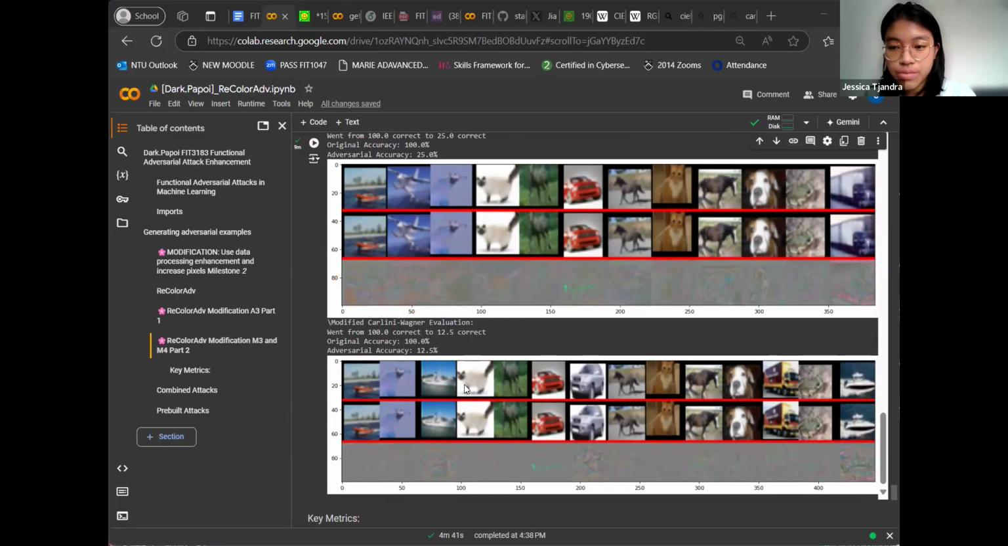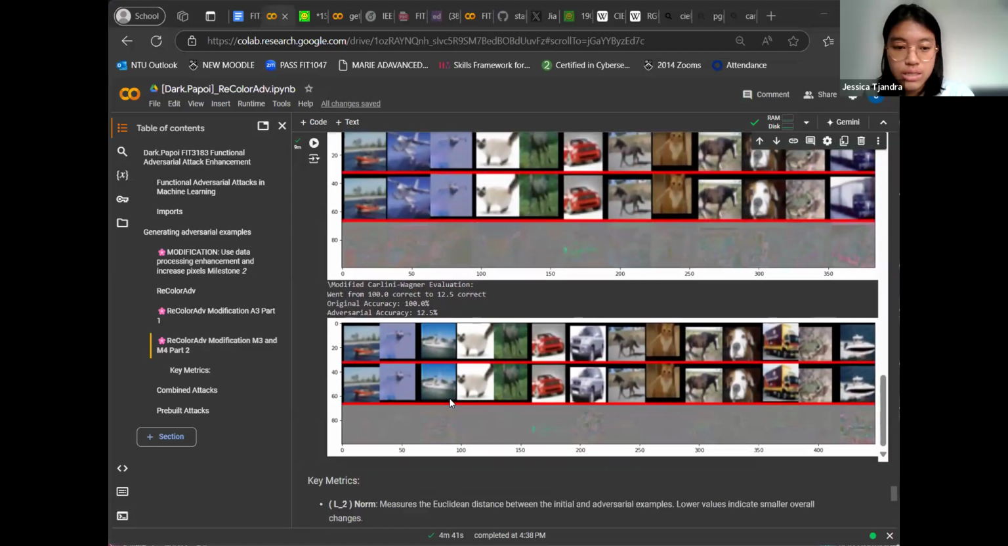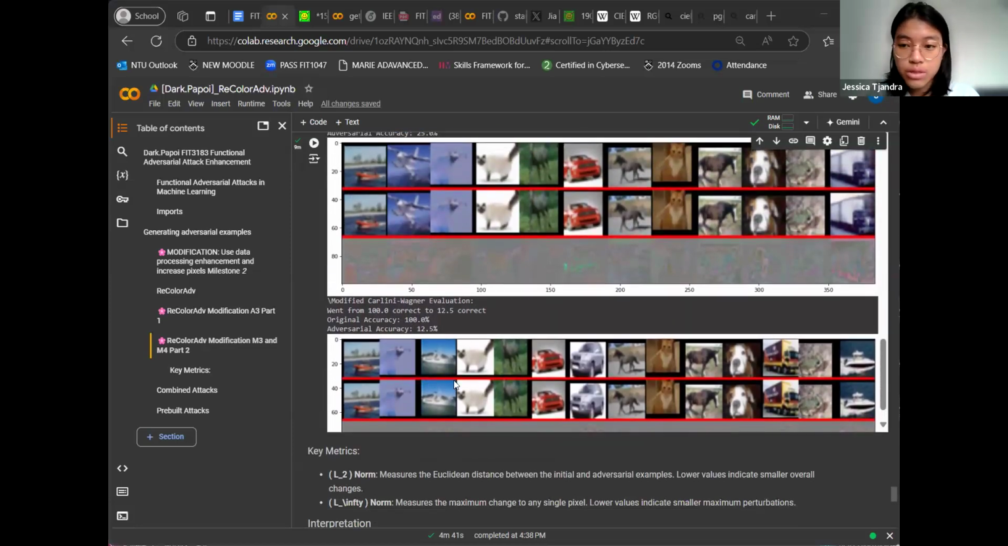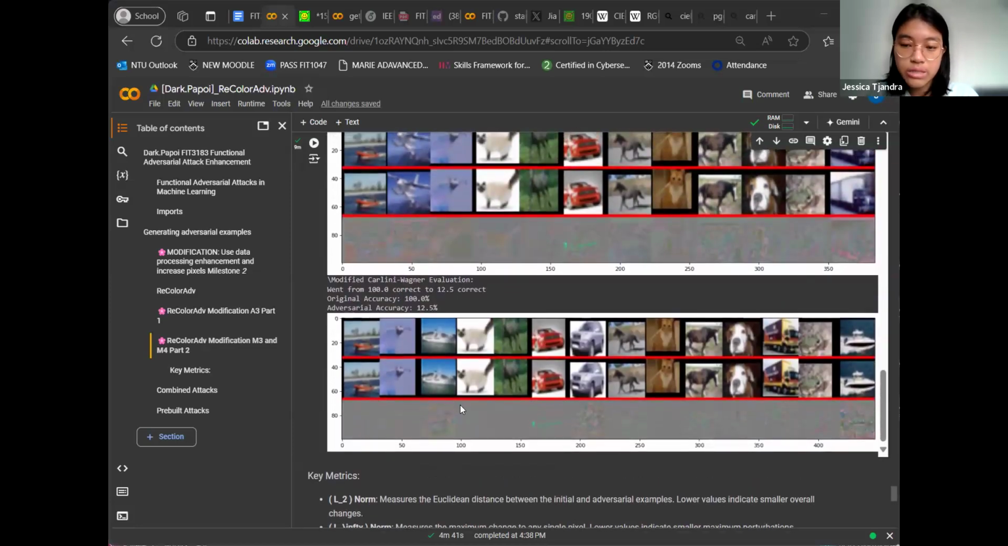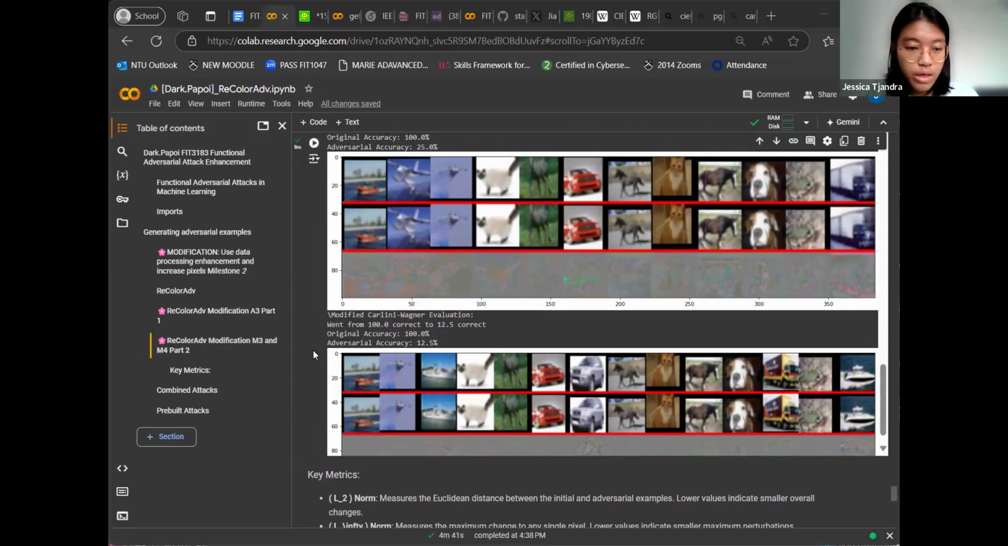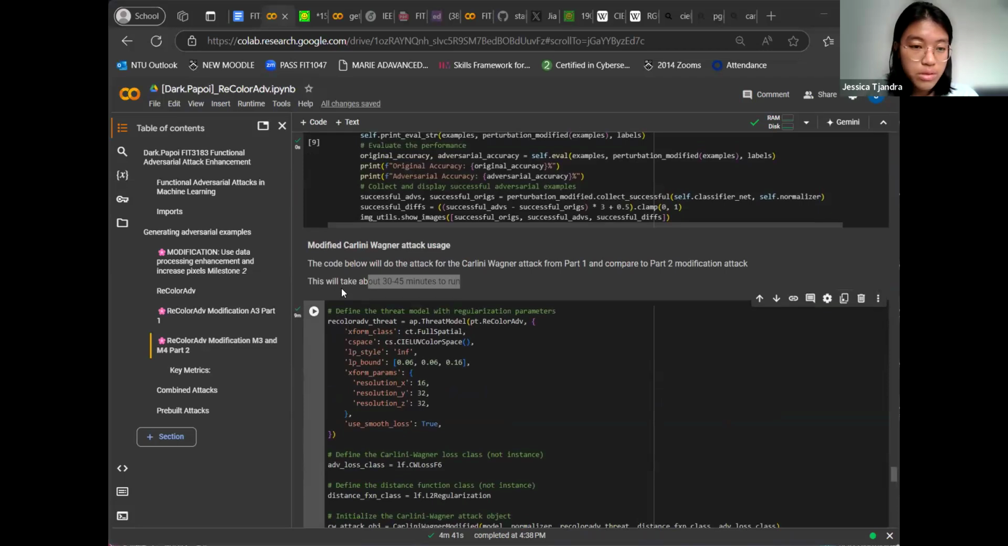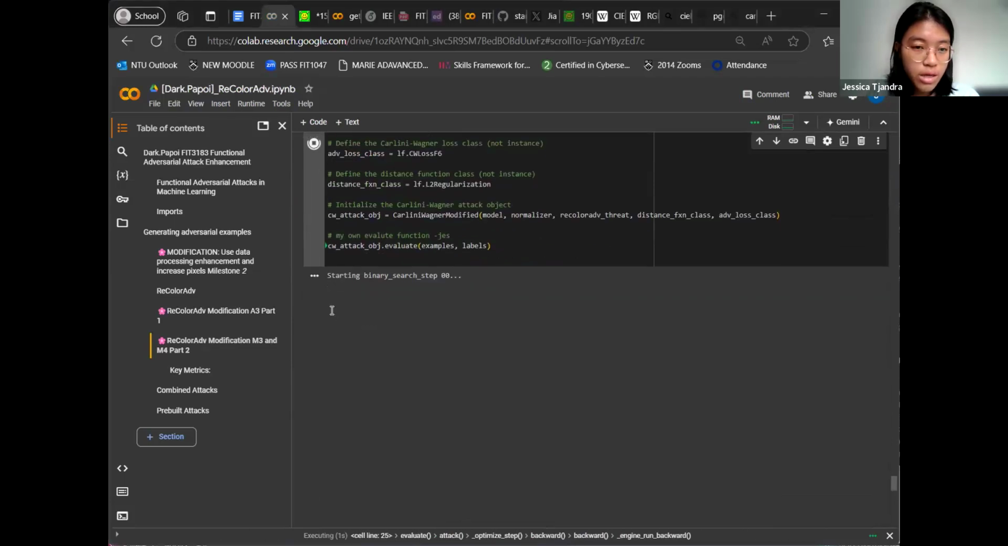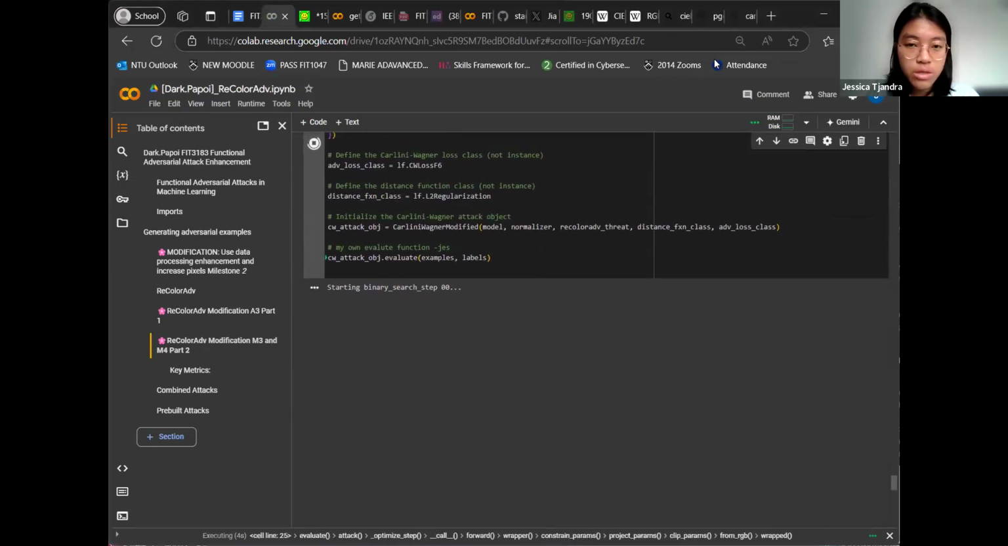Okay, so the perturbation magnitude for the modified CW was smaller, as we can see. And this is what I want because it makes the adversary example less perceptible to the human eyes. And yeah, so I can run this and I will pause the recording again. So this is my demo for my last update, for my last enhancement.